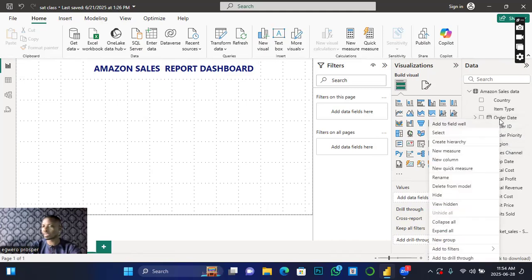So I'll right click here. What are we looking for? Measure. You can see it here. New measure. So right click on any of the headers and select new measure.